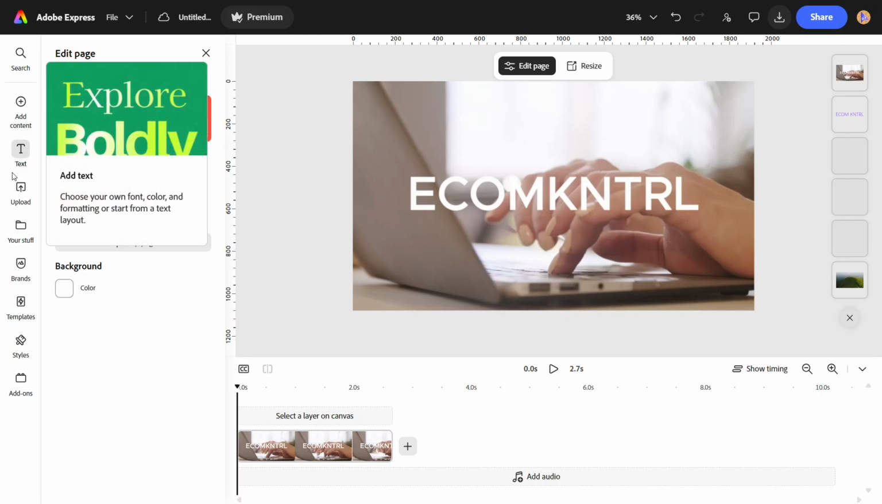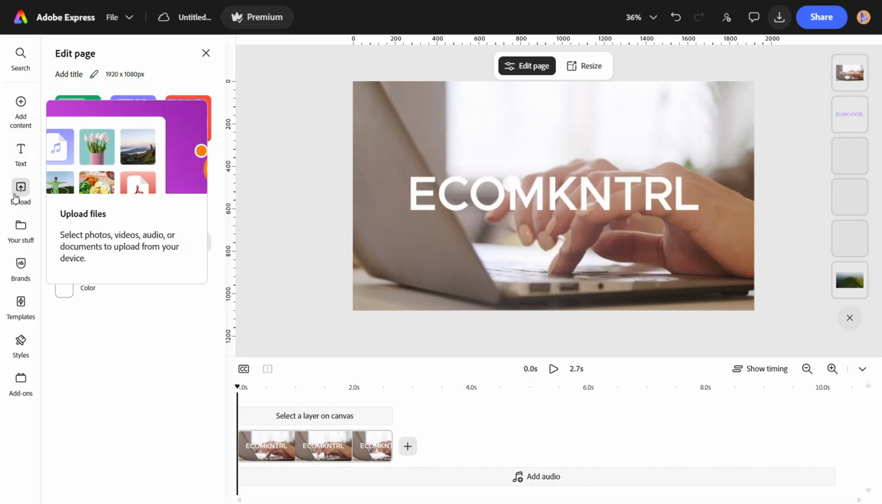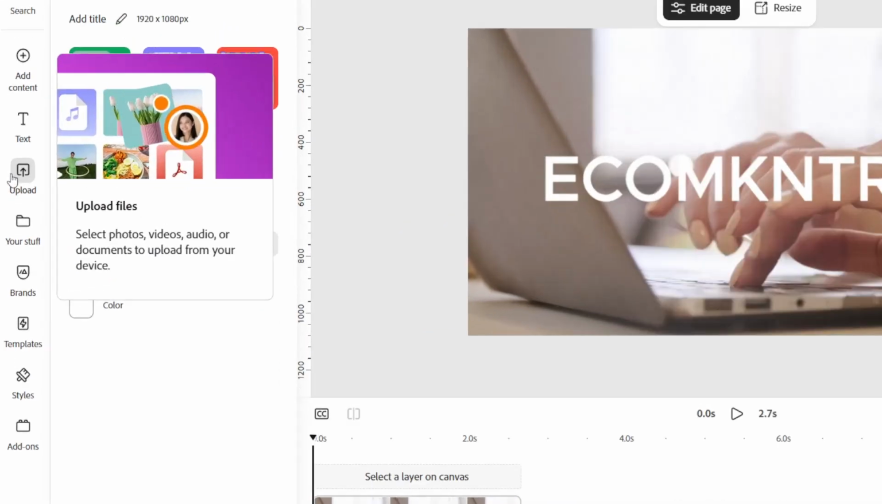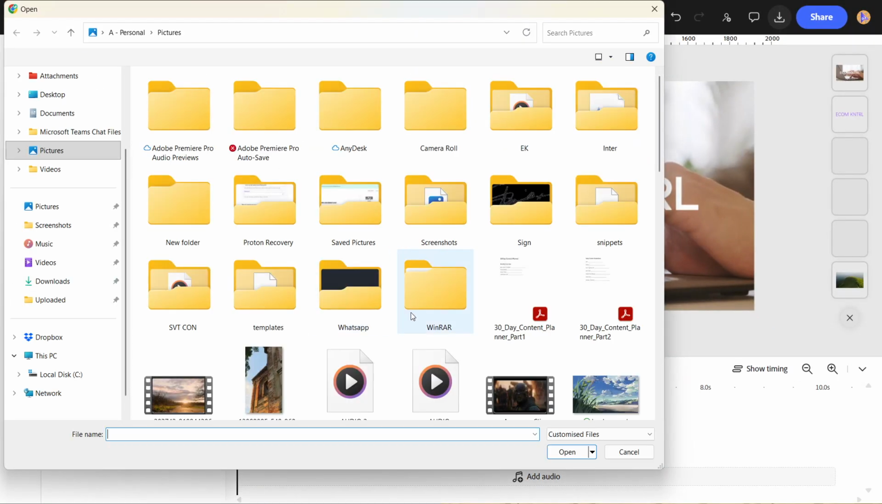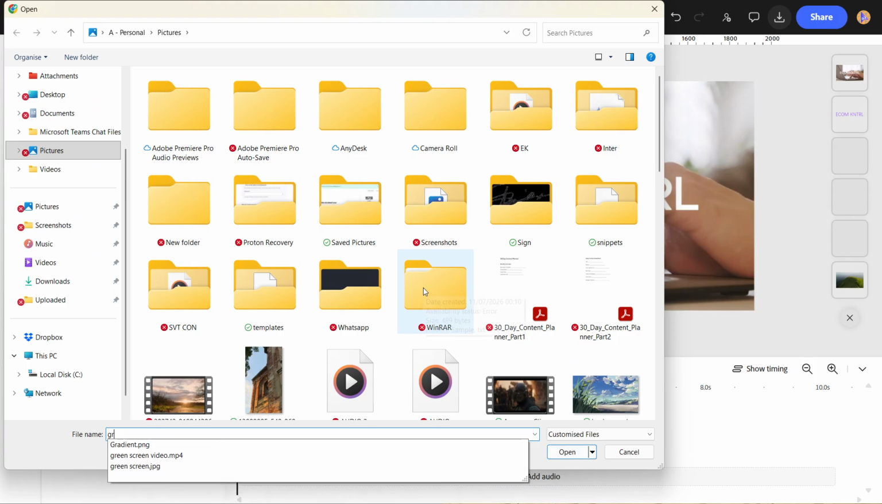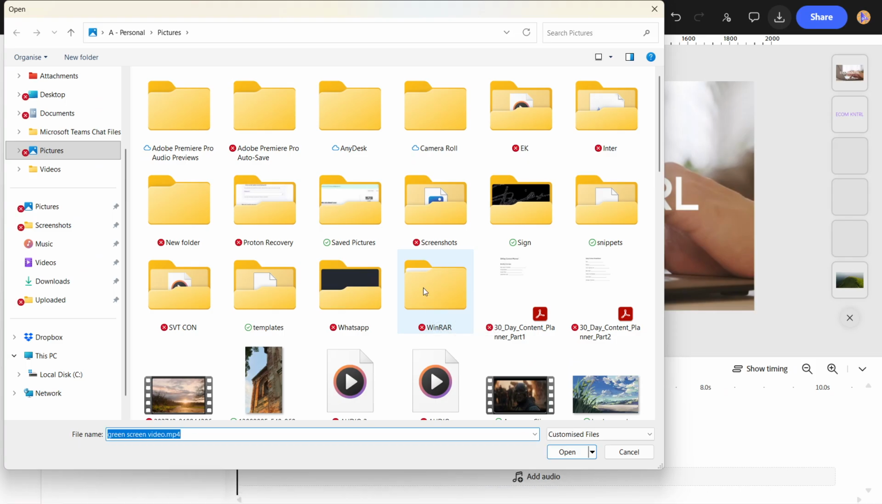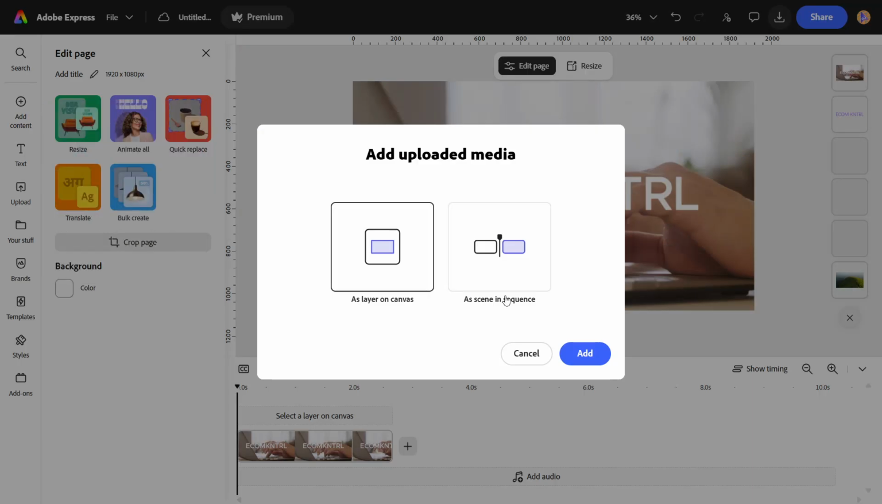This is where you can bring in additional media. Click Upload and your computer's file browser will open. From there, locate the second video you want to merge with the first one. Select the file, then click Open or simply press Enter on your keyboard to confirm the selection. This will bring the new video into Adobe Express.